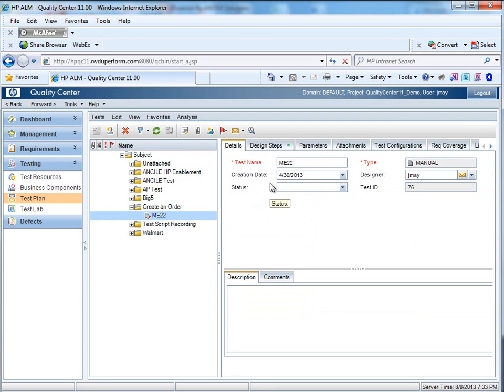I also want to show you these fields that are highlighted in red. Those are what are called required fields. So when we do the export, we're going to have to make sure those fields are filled in. The type is a required field of the test, but when it's imported, it's assumed to be a manual test, so that does not have to be part of the spreadsheet.